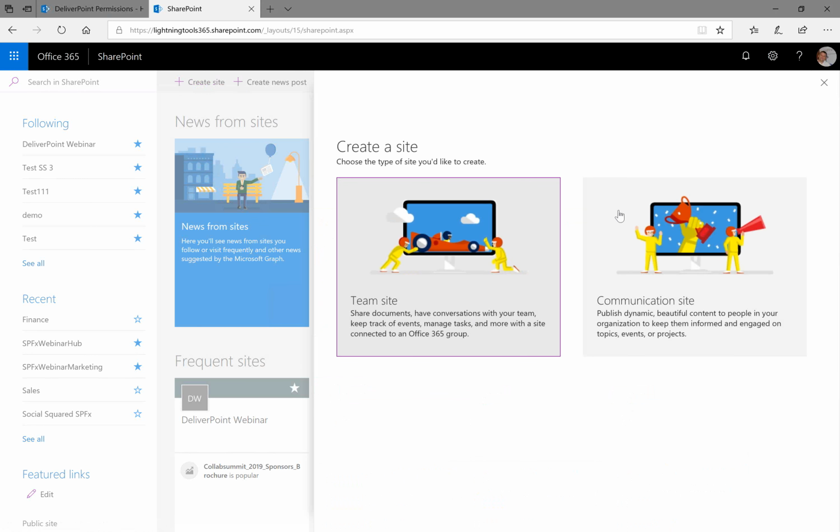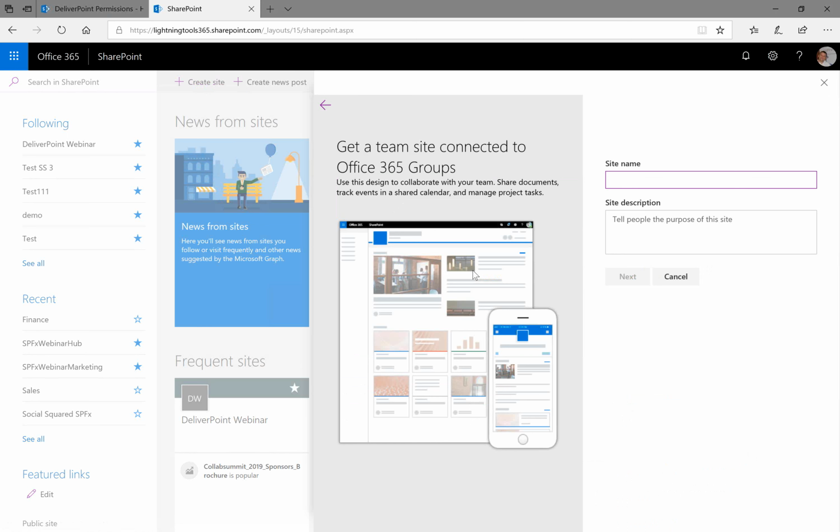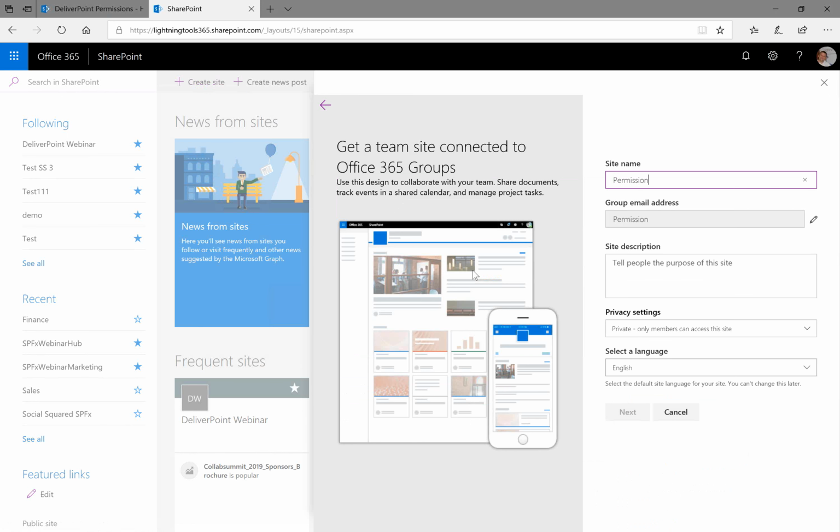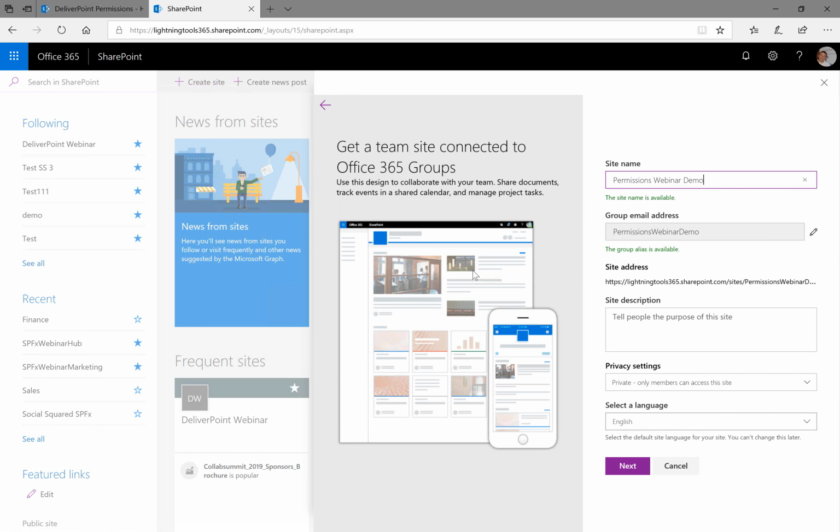If we just flip into my SharePoint Online environment and click Create Site, what I can do is choose between a communication site and a team site. If I opt for a team site and give this a name, I'm just going to call this Permissions Webinar Demo. Okay, so when I create this team site, it says that the site name is available and also the group email address is available. And there's my site address. Notice it's creating it as a top level site under the sites node. And we can give it a description and so on.